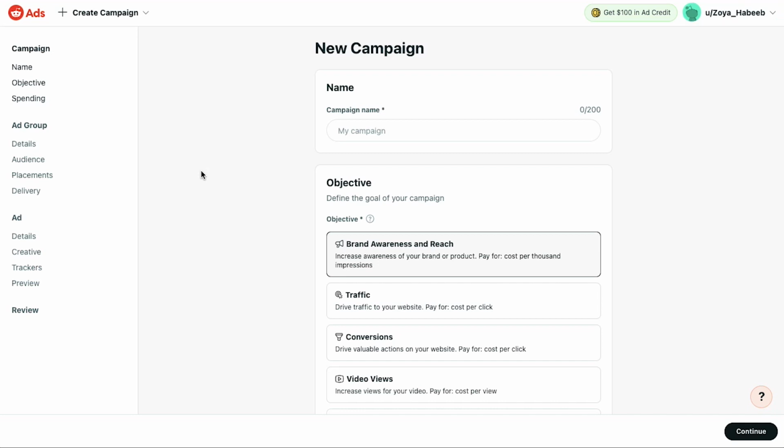Now let's start creating our ad. For your ads to be displayed on the Reddit network, you need to create a campaign for it. You can create your campaign in just 3 steps. The first step is the campaign, in which you need to specify the name, objective, and spending.